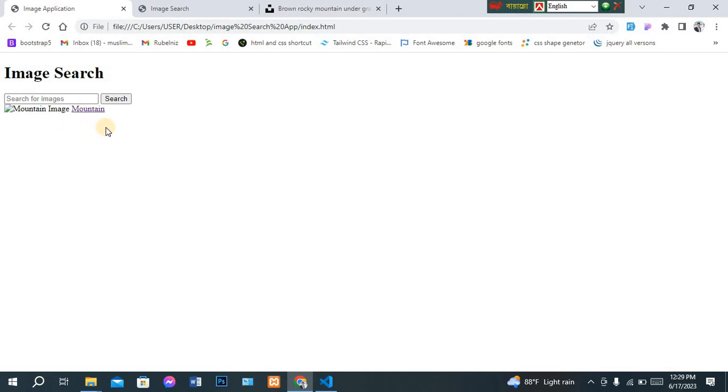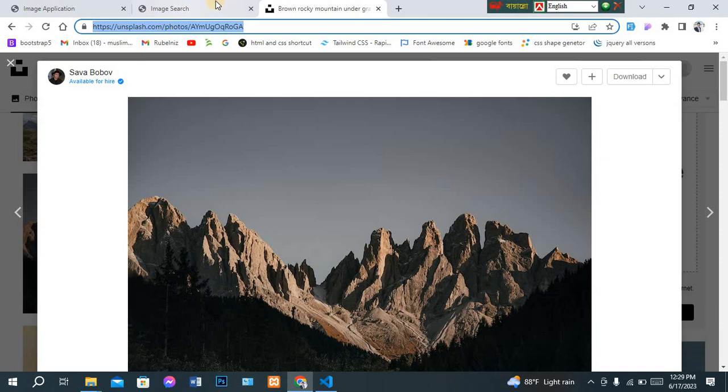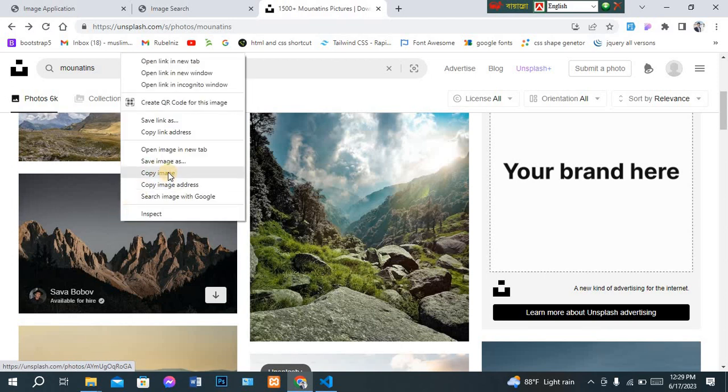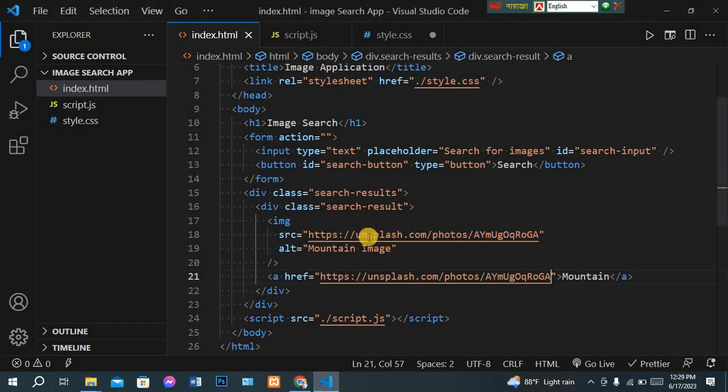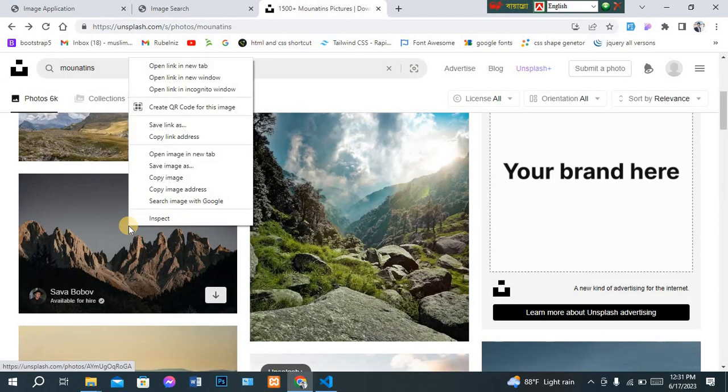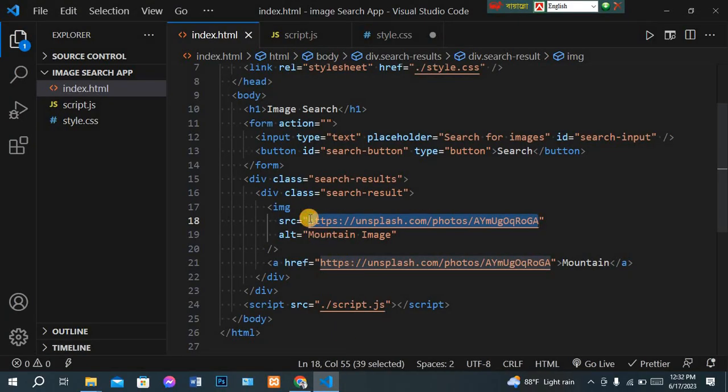Sorry, the image has not come to this page because... just right click and copy the address, and paste it in here. Still the image is not coming, so maybe we have mistaken something. We are going again, right click, then copy image address. After copying the image address, we just change this.